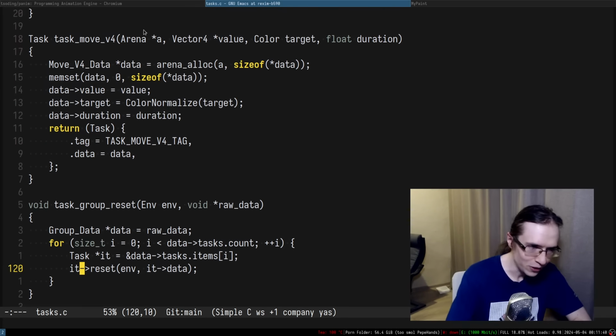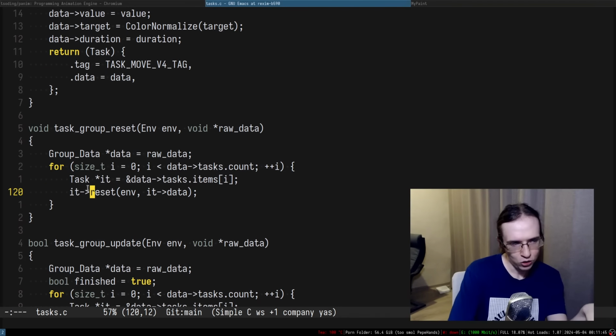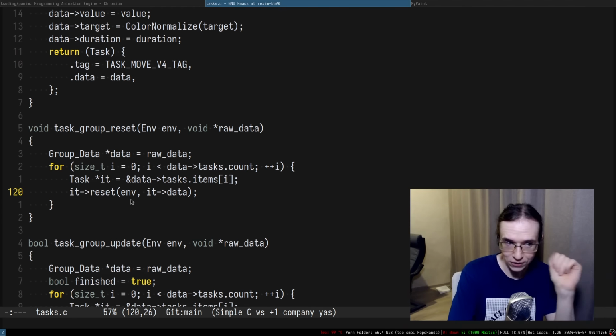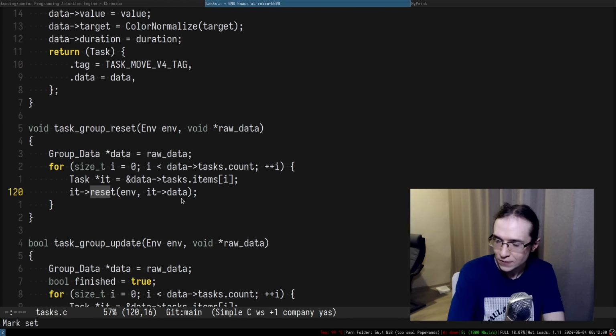Here's the next thing. Look at that. So we're calling the reset method directly. So it is the task. It used to have a reset as a method, so what we did is we just called it, and then we also feed its data from the same structure. We can't do that anymore, chat. We can't do that because the reset method is not located in there.